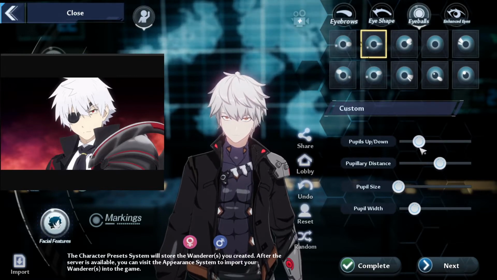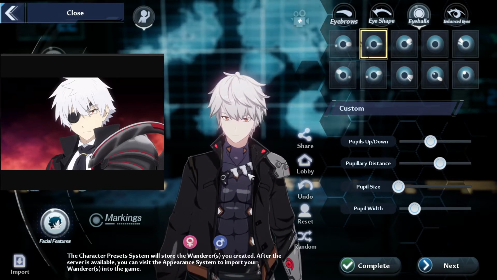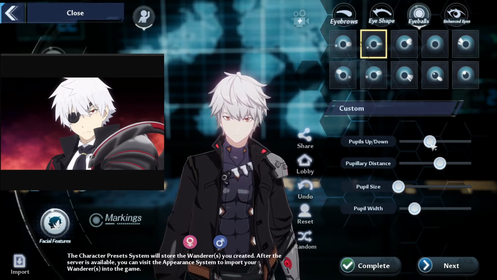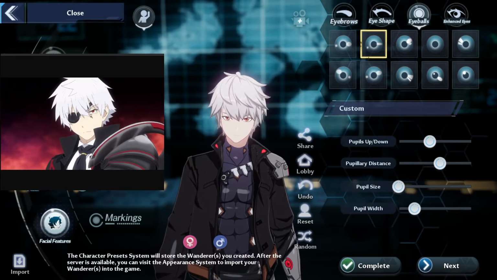And then now it's really up or down. And then try to replicate how it looks like. So you can see the bottom half of the eye, as you can see up there.